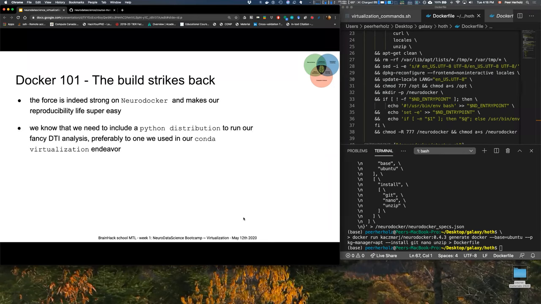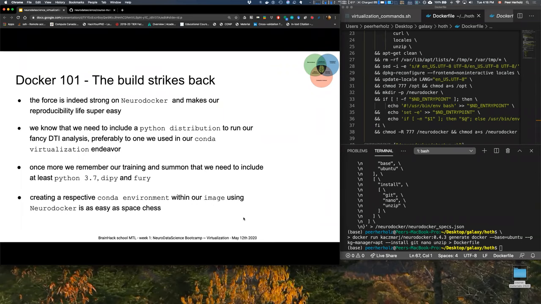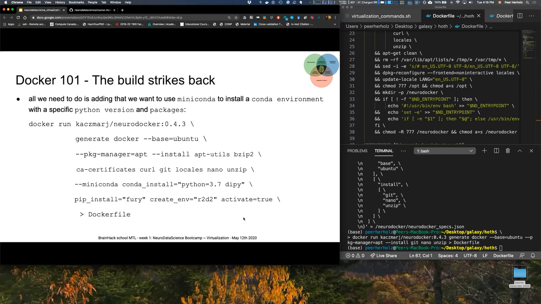We also know that we need to include a Python distribution to run our fancy data analysis, preferably the one we used in our Conda virtualization, because we know that for a lot of us, the Conda virtualization environment we had during this part of the lecture worked. For some people it didn't, but for most of us. So we want to recreate that environment. We need to have Python 3.7, DIPY, and FURY. And creating this environment again within our Docker image, we then have also the Python virtualization, bringing both virtualization types together. Using NeuroDocker is very easy.